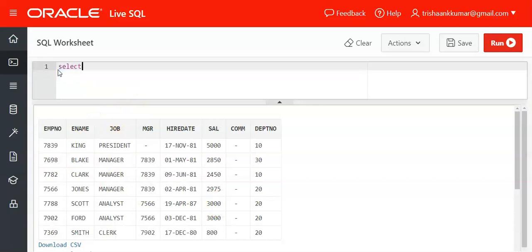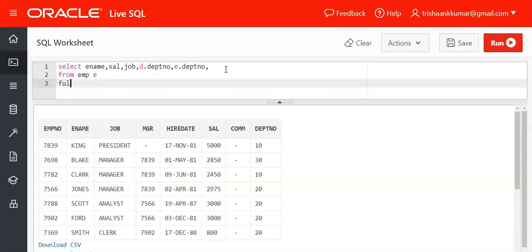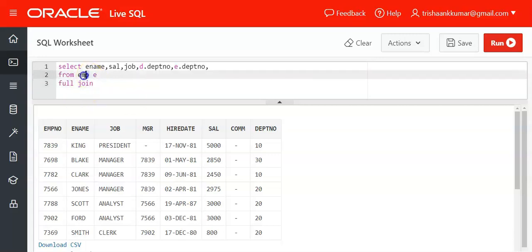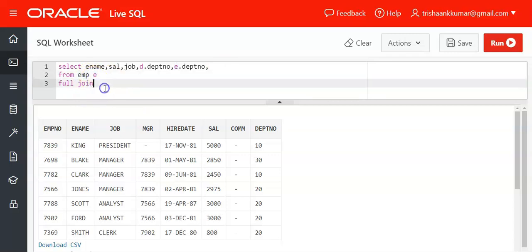See, a simple example. Select ename, display sal, and you can display the department number of any table, d.deptno. Now I will display both, because I'm using alias names. I can directly use the table name, or you can use the alias name. I must specify whether I am displaying the EMP table department number or the DEPT department number, because we are using the same name. If you don't use the same name, then it's not a problem. From EMP E full join, here is the alias. So EMP can be substituted with E, that's it. Otherwise you can directly use EMP here instead of D and E.